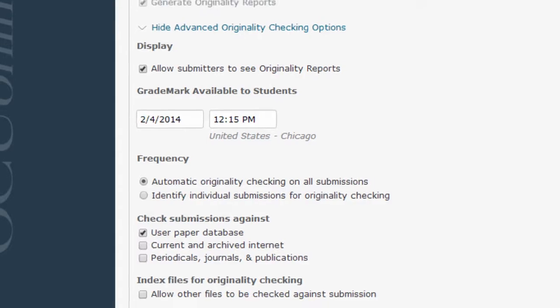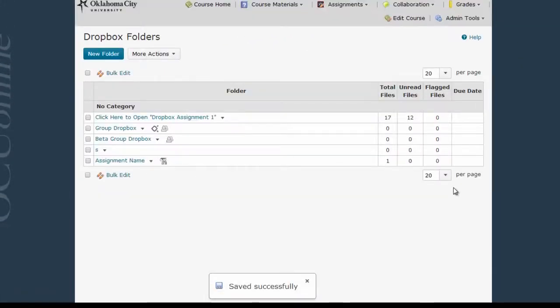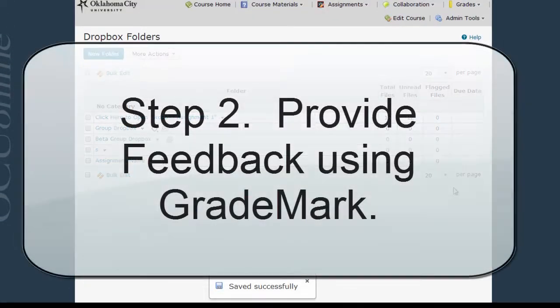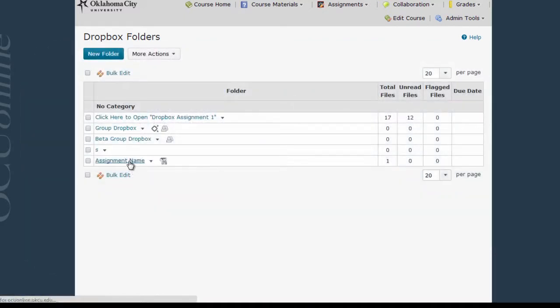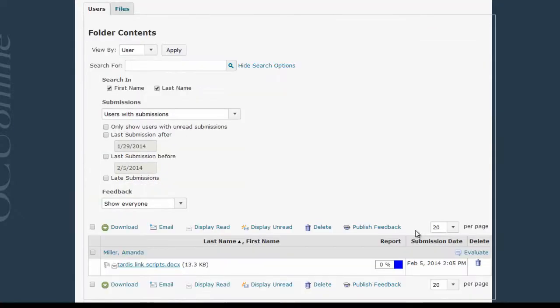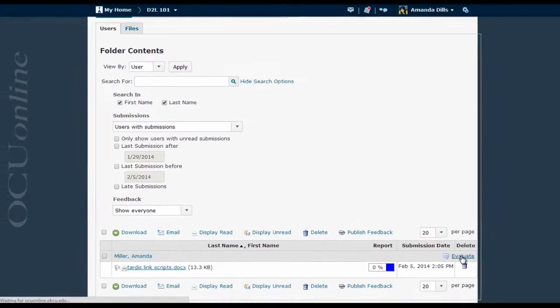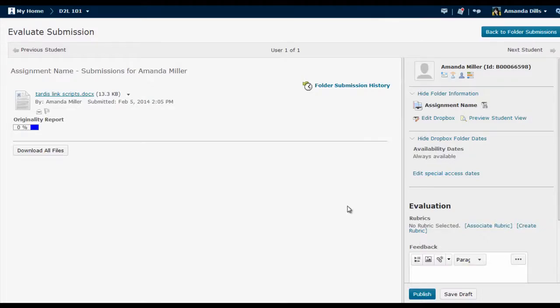Once these setting changes are made and you click Save and Close, you can then use GradeMark to provide grade feedback to your students. To do this, you click on the assignment name in the Dropbox just as you normally would to assess student work. Then, again, just as you normally would, you click Evaluate for the first student to whom you want to provide GradeMark feedback. Then, and here's where it's a little bit different than you might be used to, you click on the Originality Report link, which will be this colored box right here.